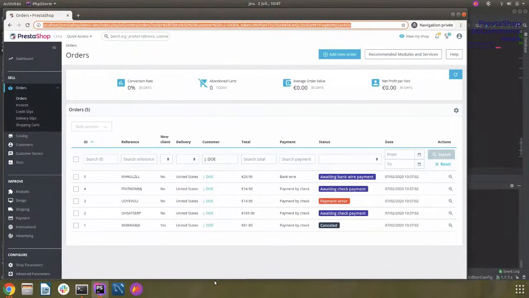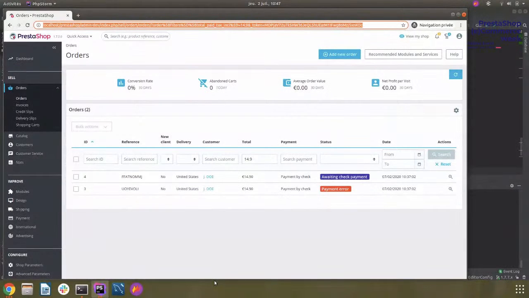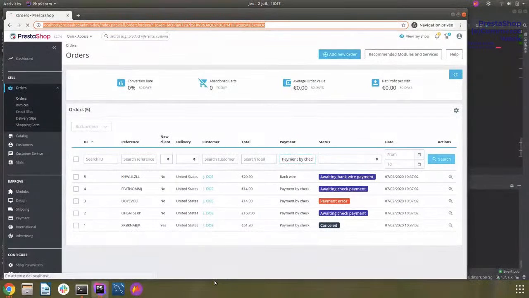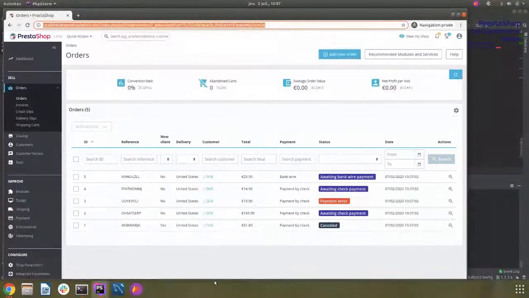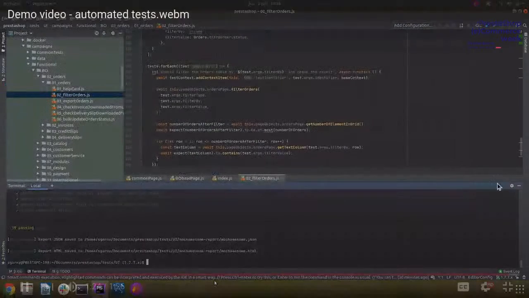So everything here is not hard-coded, it's in a specialized file about demo data. And we can use the data we get from this demo file to make sure our test will always work as expected. So it's looking for the payment by check. And finally, it will check the status with payment error and verify there is only one result, which is the payment error. So this is the end of this test.